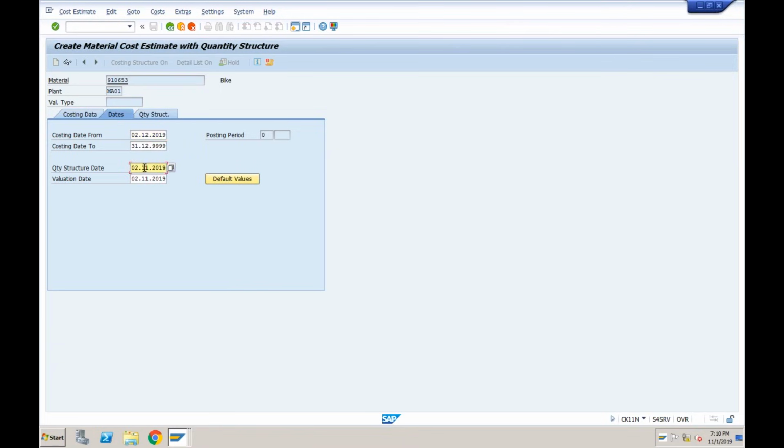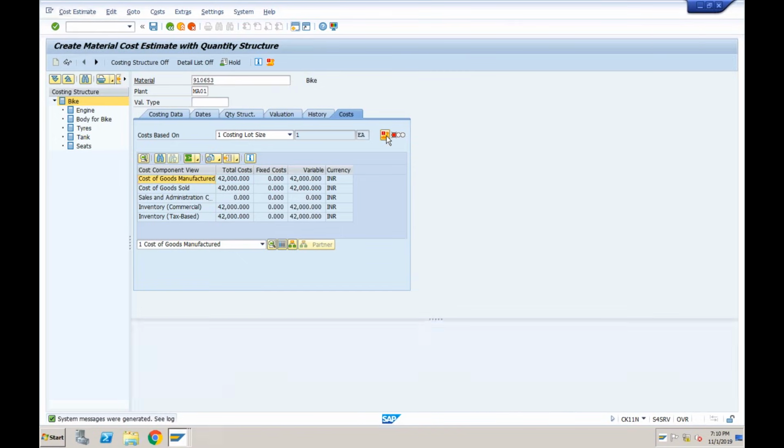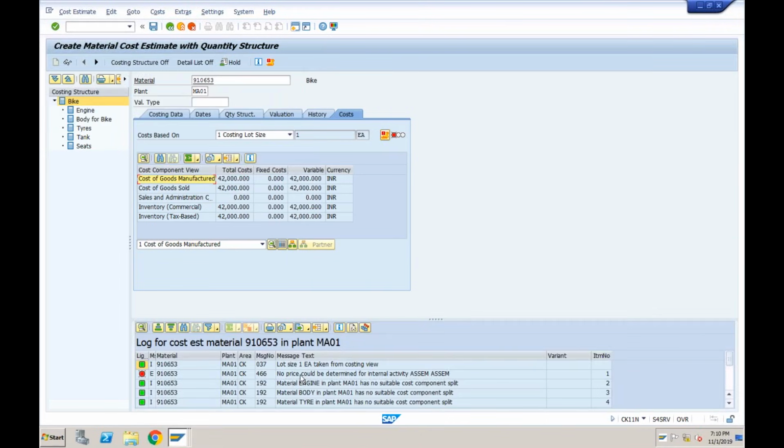Okay, so let me put this as 12. Press enter. Okay, so you can see this is giving error. This red light means it is throwing error. And if you click on this error, it will clearly tell you that system is not able to determine the price for a particular activity. Okay, so you can see no price could be determined for activity assembling. Similarly, no price is determined for activity packing, and no price could be determined for activity quality.